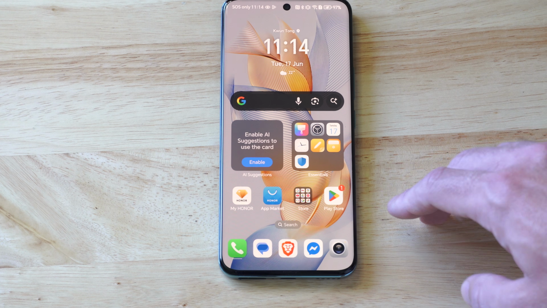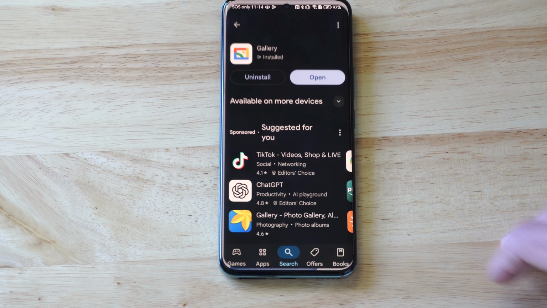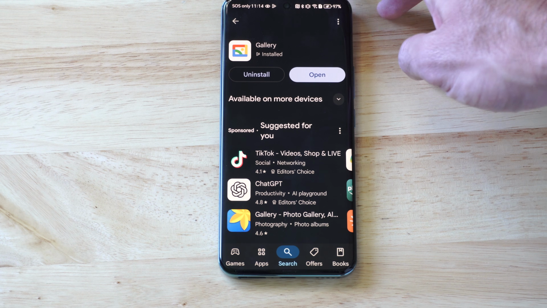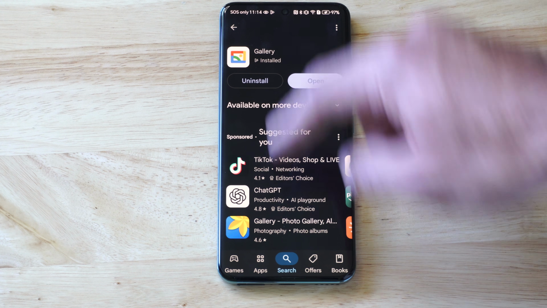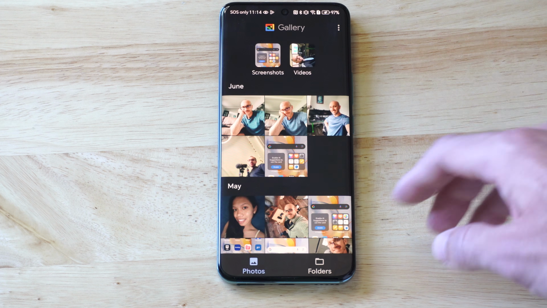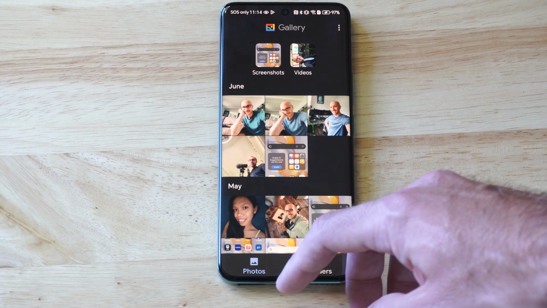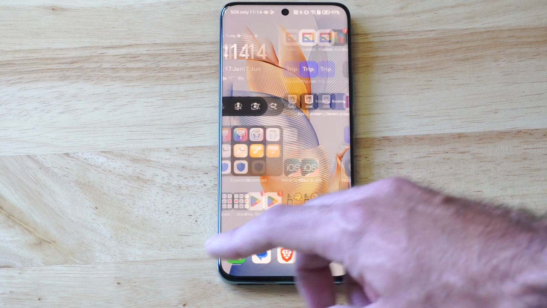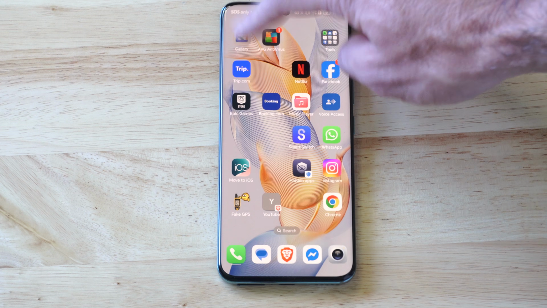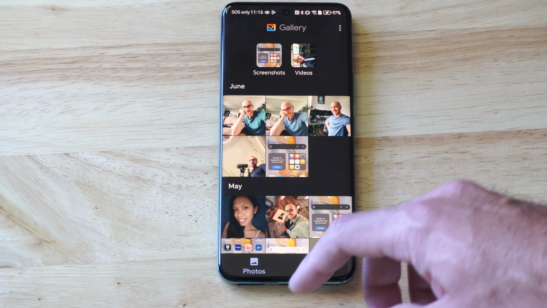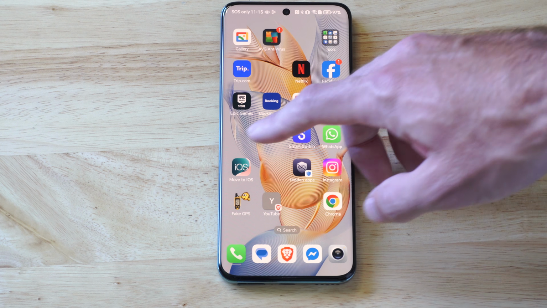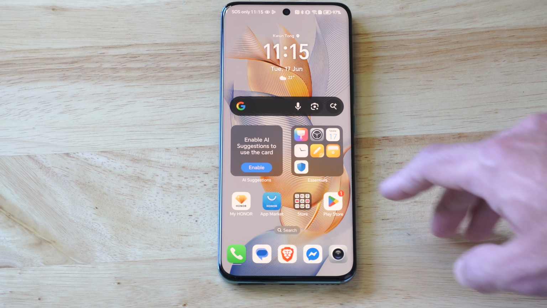Now, if you still can't find it, you can go to the Play Store right here, and then just type in gallery, and you can literally just download a gallery application. This one is called just Gallery, and it's made by Google. Open this up, and it's going to be very similar to the default one on your phone. So you'll have this on your phone now. Just drag it to your preferred position. So that's the easiest.